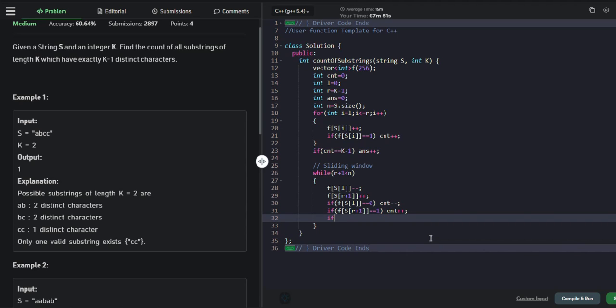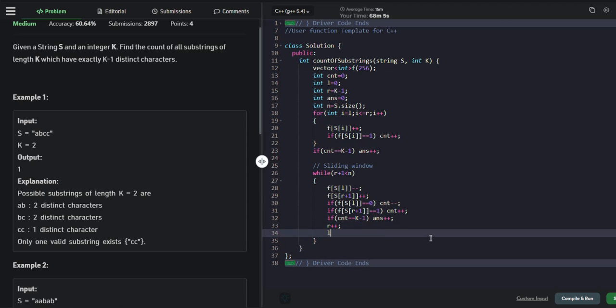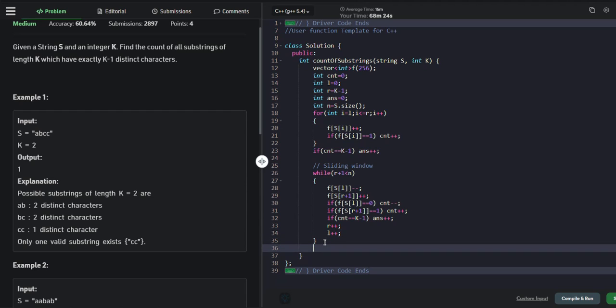And at the end we just need to check that if the count becomes equal to k minus 1, obviously we are gonna increment our answer by 1. And now we are just gonna increment r by 1 and also increment L. So L and R are both incremented to the right. And once this loop is over, we should be having our answer. So we can simply return our answer.